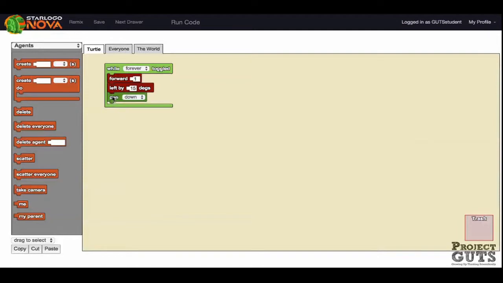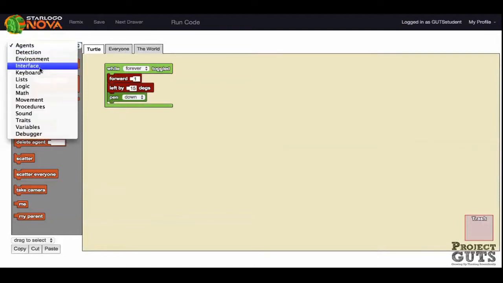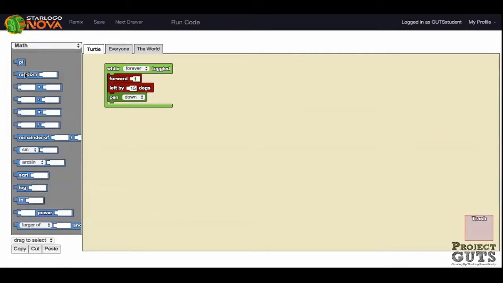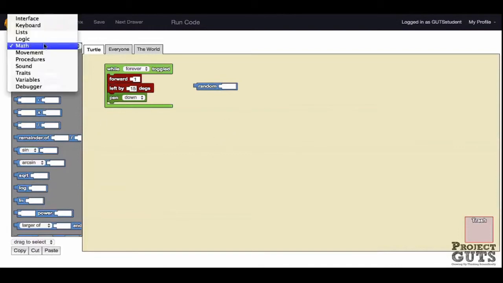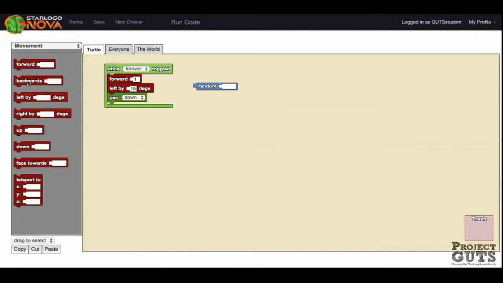And we can do that by using a block that we haven't used before called random. So what I want you to do is, you can see that the shape of this can fit into some areas here, and I'd like you to use random as well as another block similar to the left, but in this case it's going to be a right.